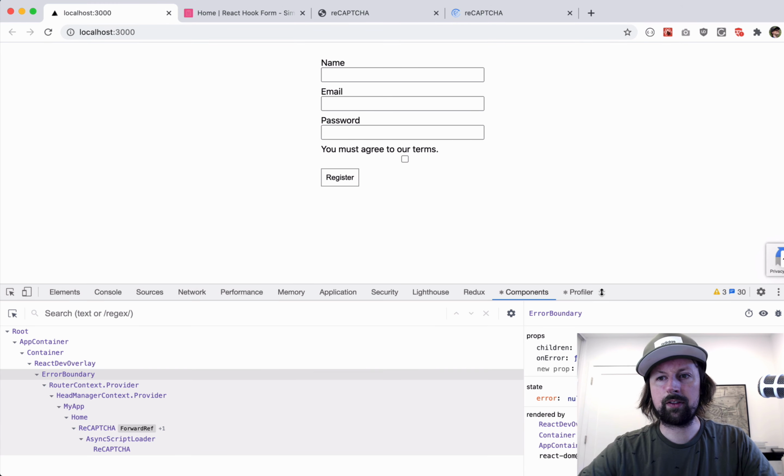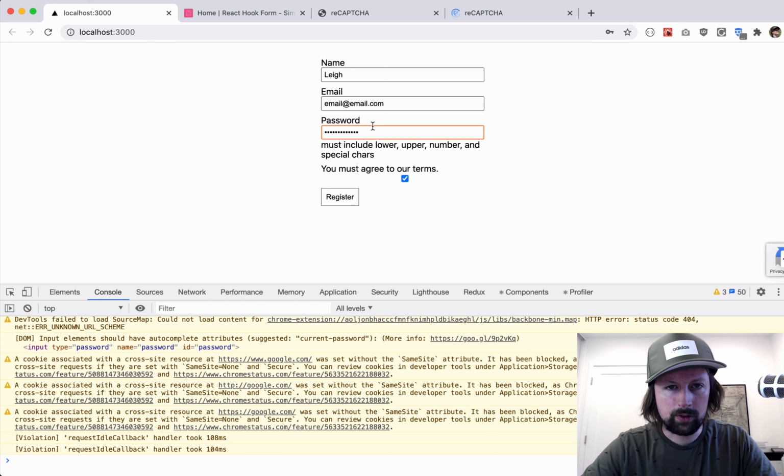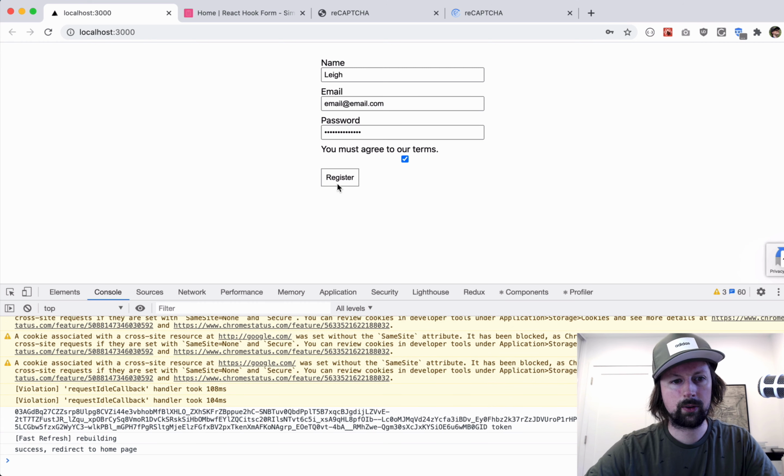And if things are working, you should see this little "protected by reCAPTCHA" showing up here now. And if we fill in the information, so Lee, email@email.com, password, and agree to terms. So what did I not do? There we go. So here is the token that we want to submit to the server.